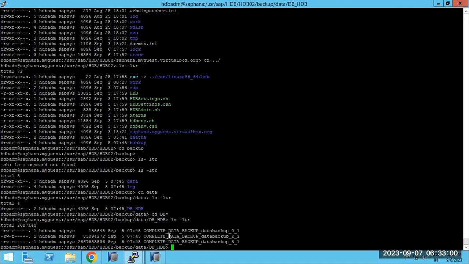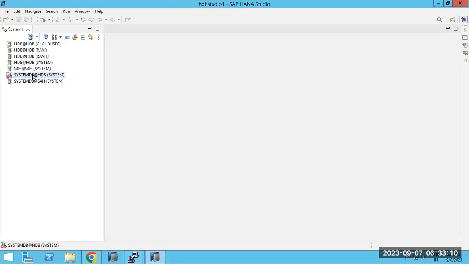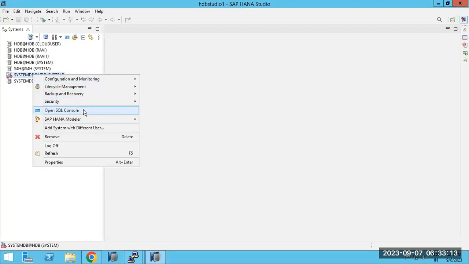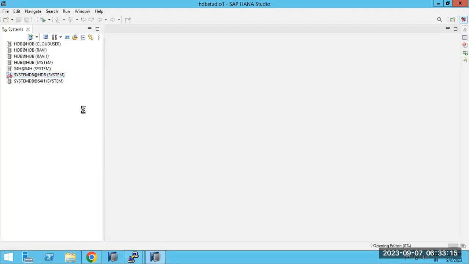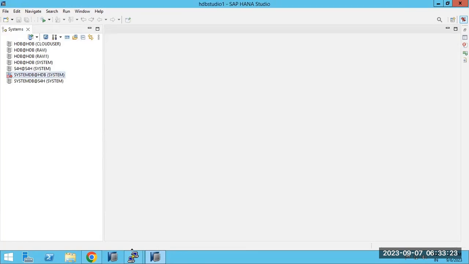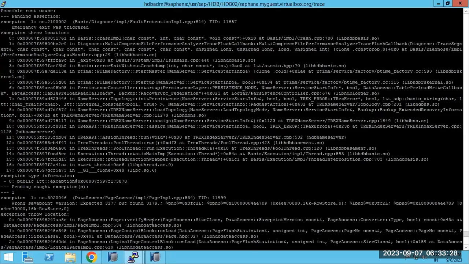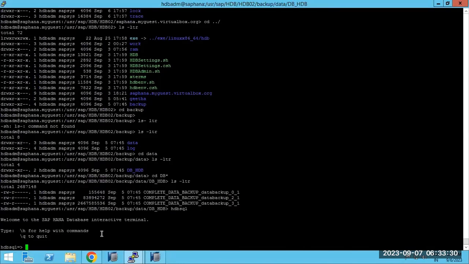Let's try to initiate the recovery using the HDB SQL command. So here also we can use the HDB SQL command, not only here, in the SystemDB SQL console. Here also we can use the recovery commands. Normally we will use it here. But I don't think it will work or not. But let's try.